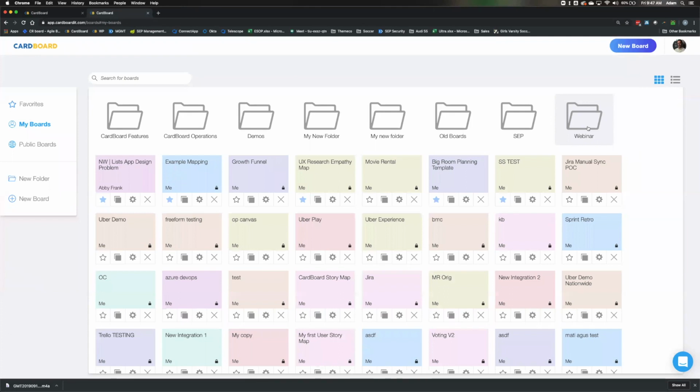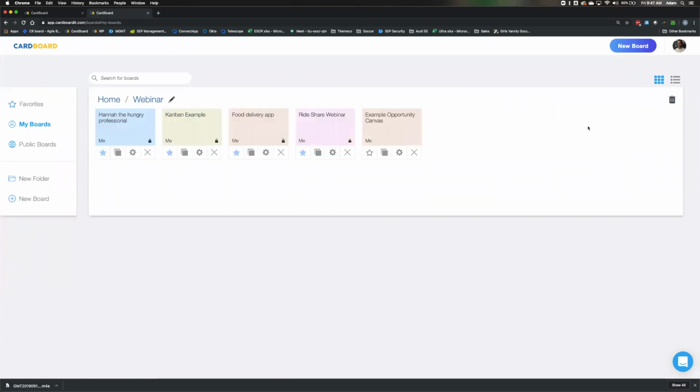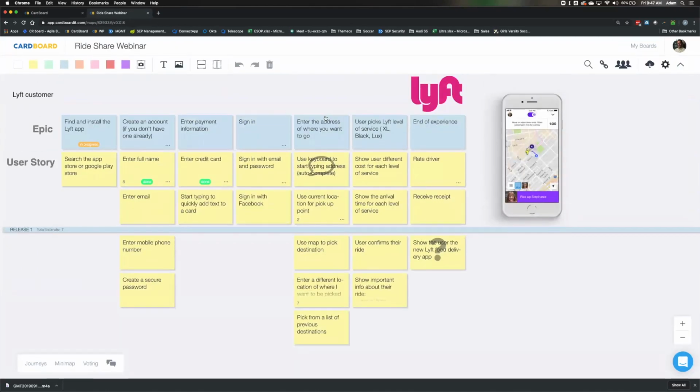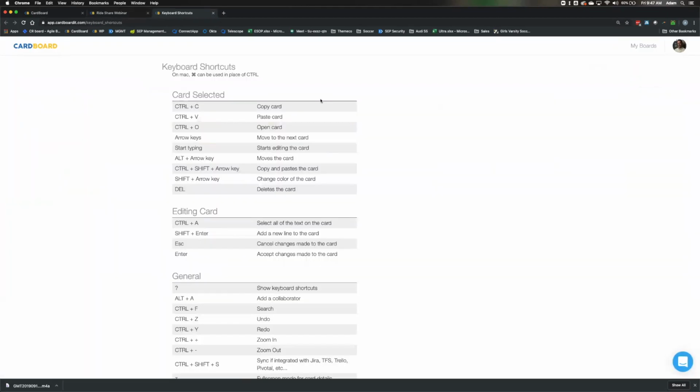So another thing you can do is use our keyboard shortcuts to work faster. Once you get comfortable using our product, we offer several keyboard shortcuts to help you work faster. So let's go ahead into this ride share board. And to simply bring up the keyboard shortcuts, you just type question mark on the board.